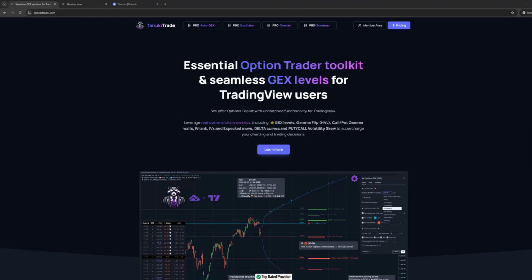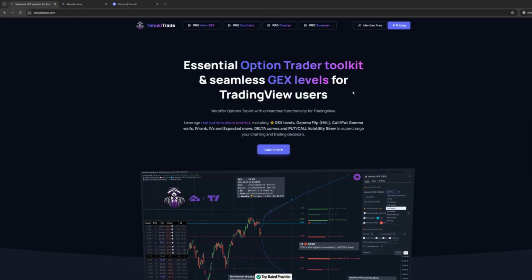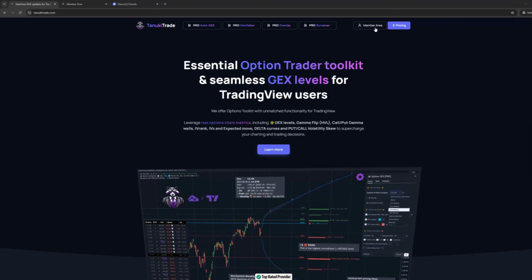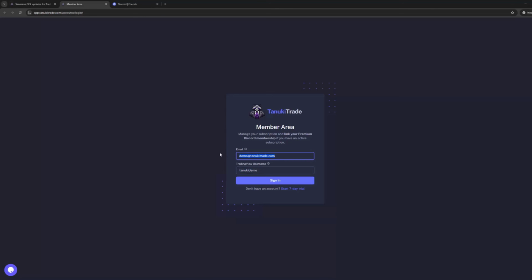The very first and most important step is accessing the TanukiTrade member area. You can find it in the top right corner of our website. To log in, you have to use your email address and the TradingView username that you supplied during the Stripe registration process. For security reasons, we do not store passwords.